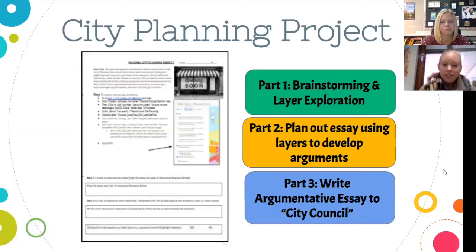The way that it works is it has several parts to it, but each part does incorporate, like we said, those geospatial skills. The first part is they explore different layers, and then they actually use the data from those layers to be able to argue why their city should allow them to open whatever business that they want. A lot of students do restaurants, but sometimes we have others as well. And then the project culminates in an argumentative essay to City Council.